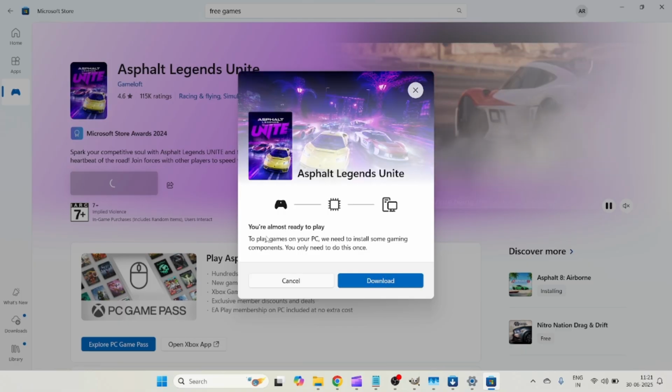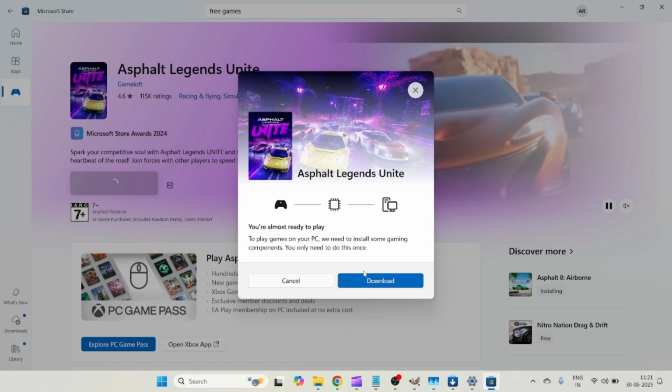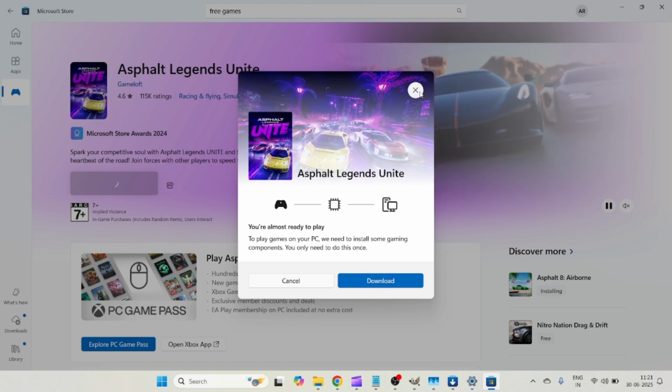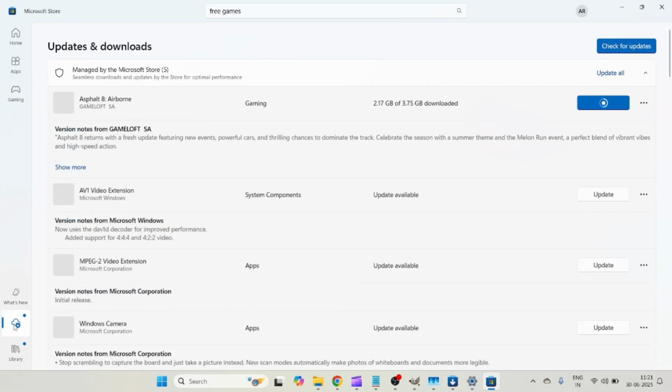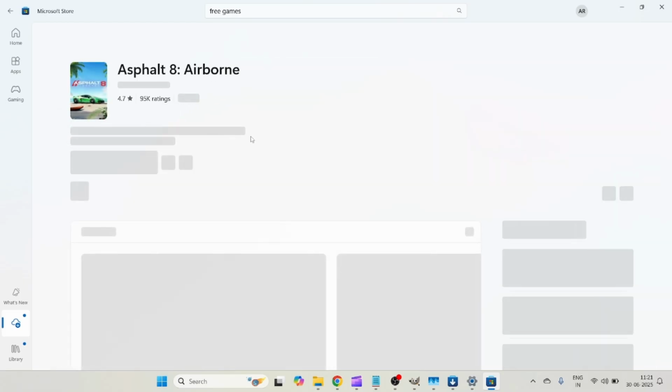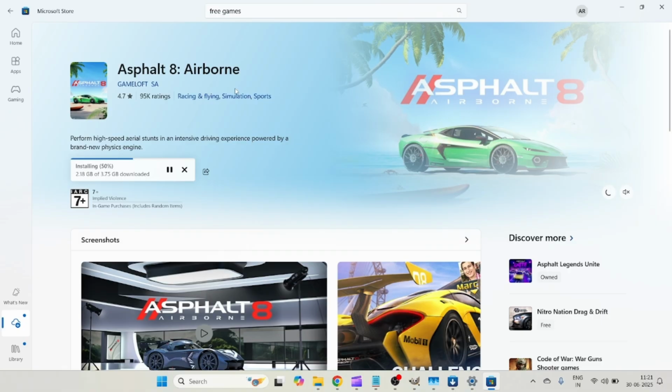You're almost getting ready to play games on your PC. We need to install some gaming components. You need to do this. When you click on this, the download gets started. Once it is downloaded, you need to check in the download section here, and right now I'm just downloading one game to test, Asphalt 8 game. Okay, Airborne. It's almost downloaded.